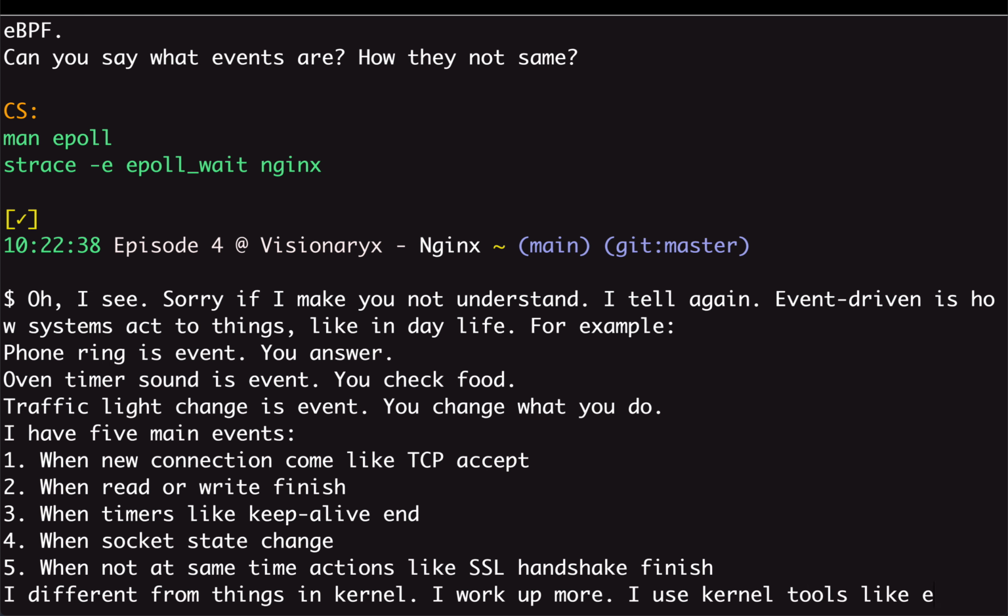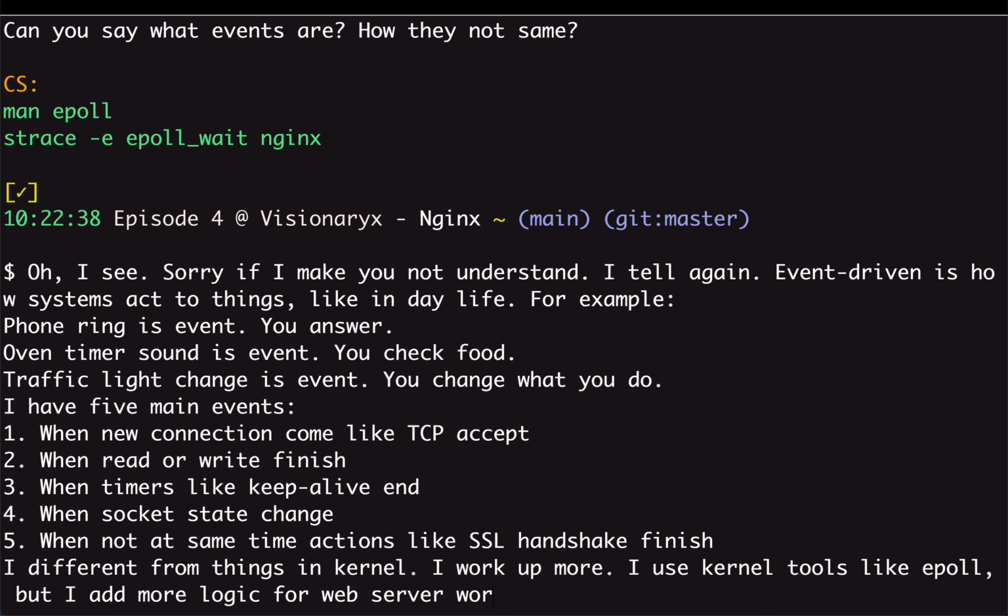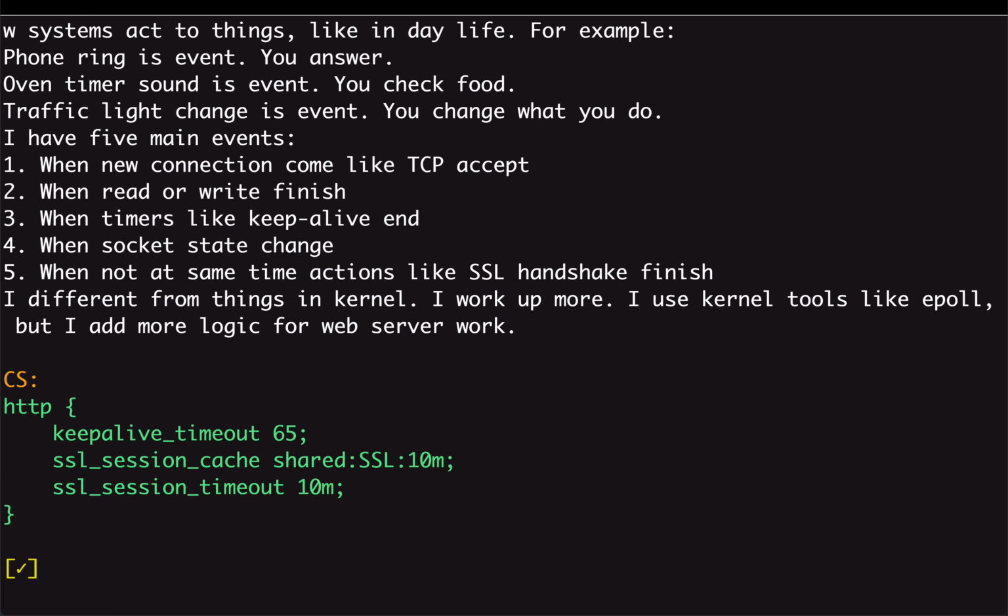I have 5 main events. 1. When a new connection comes, like TCP accept. 2. When a read or write finishes. 3. When timers, like keep alive, end. 4. When socket state changes. 5. When asynchronous actions, like SSL handshake, finish. I'm different from things in the kernel. I work at a higher level. I use kernel tools like epoll, but I add more logic for web server work.